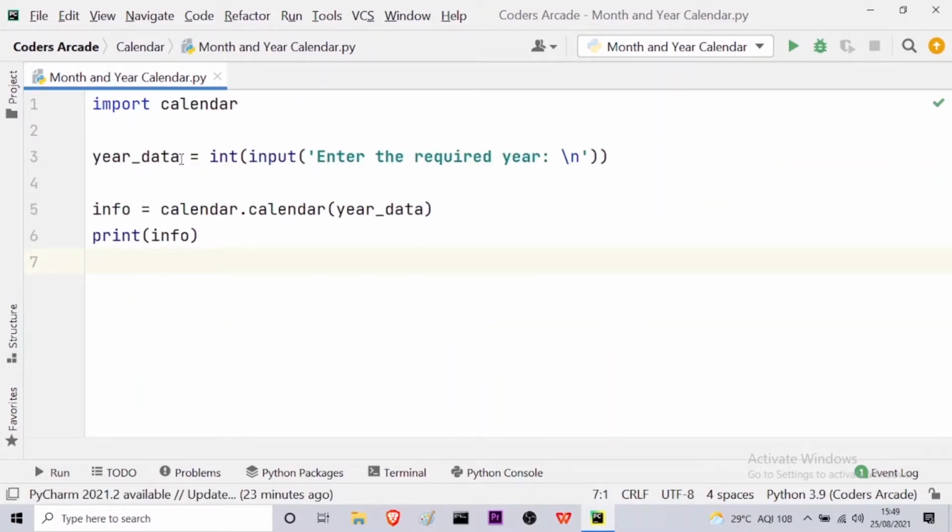You just have to take a variable year and take the user input of the particular year, and then you have to create a variable, and it can be any name, and then you have to call the calendar method, and if you use the dot operator you will get another sub method which is called the calendar, and inside the parenthesis you have to provide the parameter which is the year data or this variable. Then if you print this info variable you will get the output of the particular calendar year.